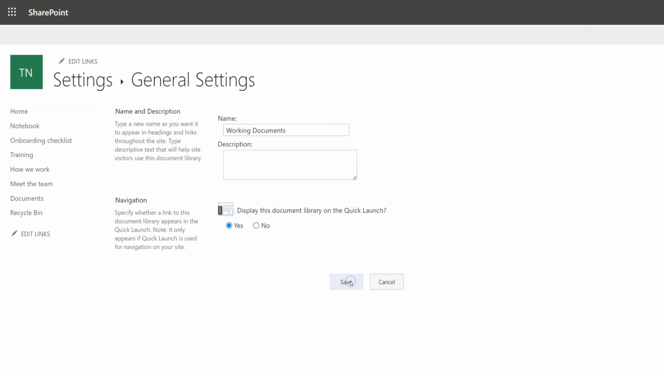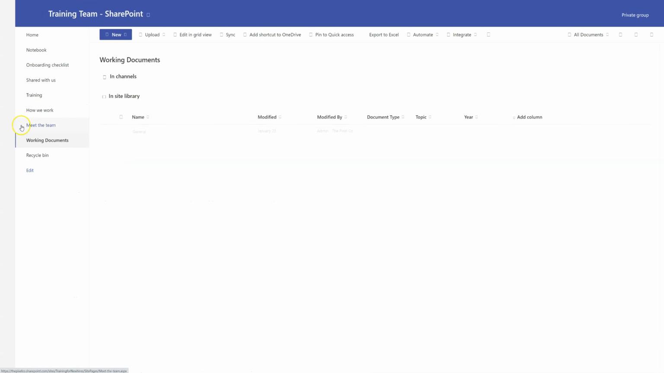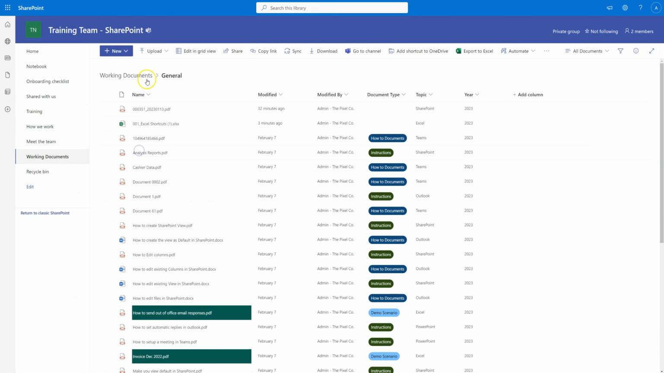So let's go ahead and hit save. And now we can see we have the working documents library here. And now we can see here the library name is working documents, just like how we updated this from documents to working documents. And on the left hand side navigation, you can see this. If I would have selected no for showing this in the navigation panel, then it would not appear here.